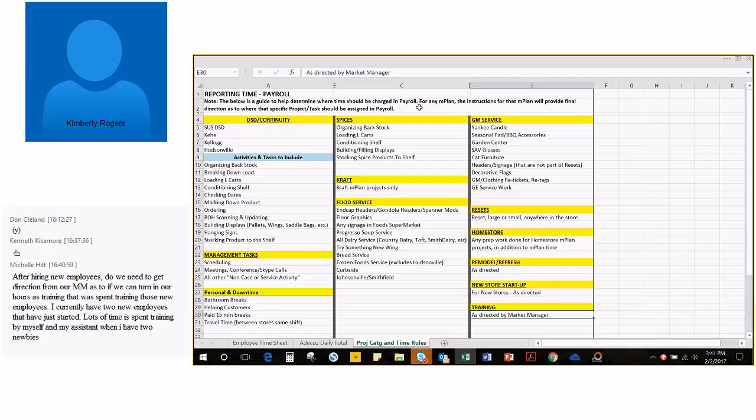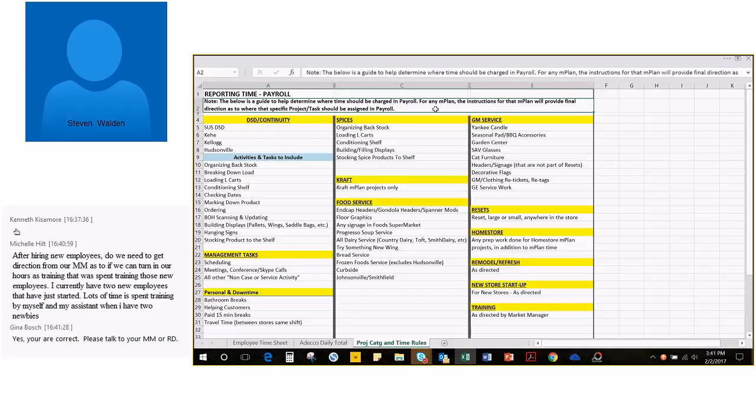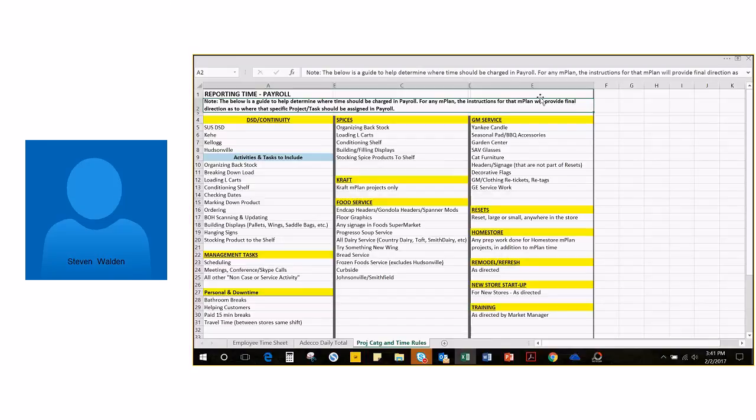Yeah, and we put a note up here. The below is a guide for any M plan. Instructions for the M plan will provide final directions where that specific project or task should be assigned. And if you're not seeing it, then you should call out that project manager. If you don't see it on an M plan, because their direction has been that all M plans need to give direction to the person undertaking that activity where that time should be charged. So we know occasionally it gets missed, just call them out on it.